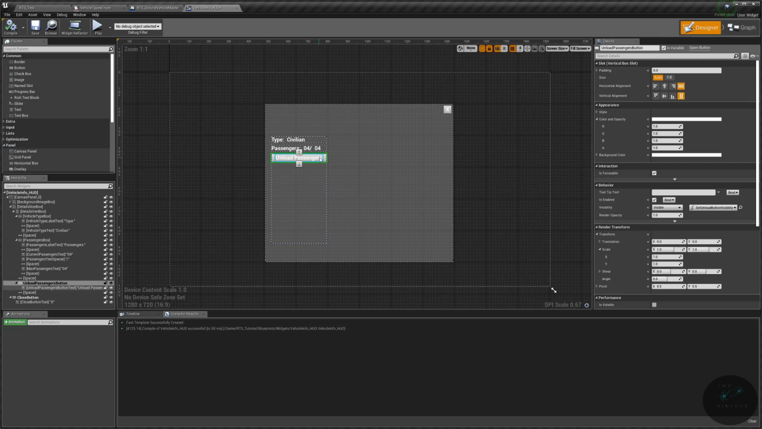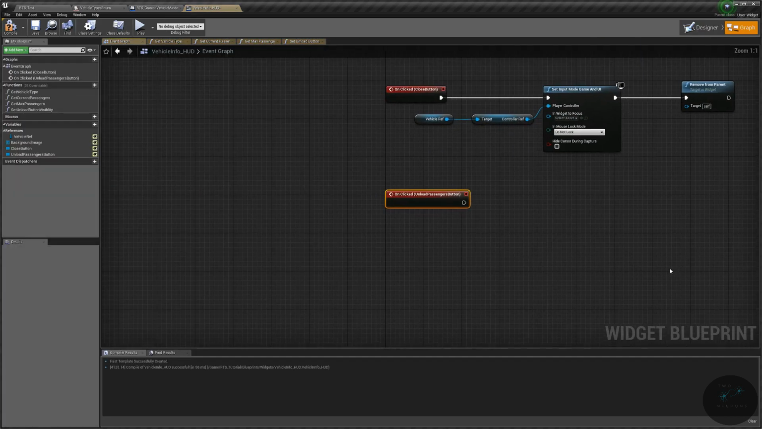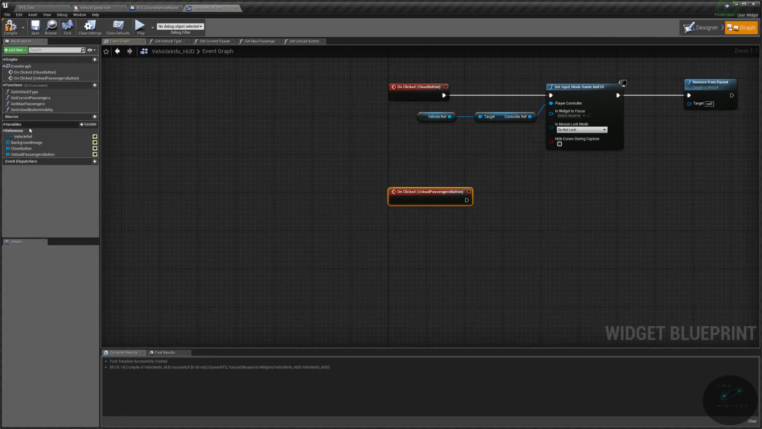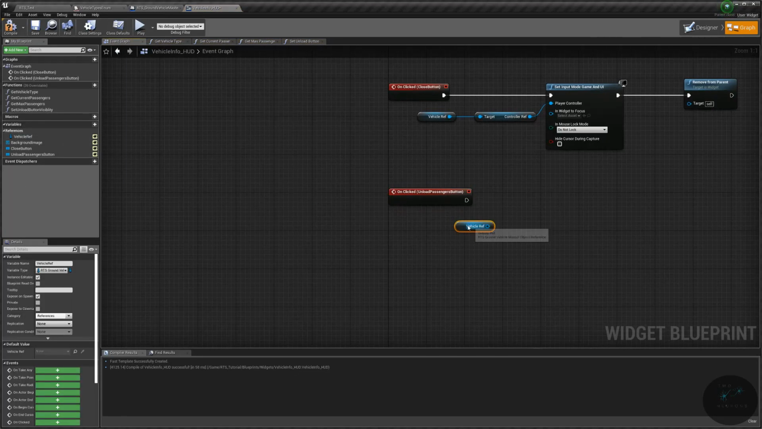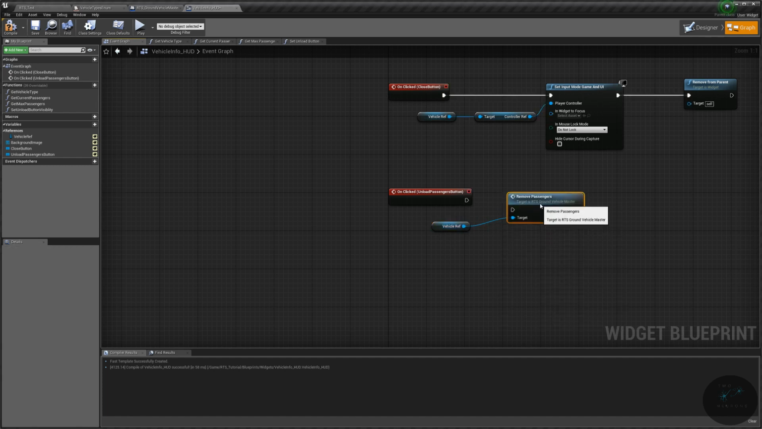We need now to give this button functionality. So go back to the graph and go to onClicked. And then, again, get our reference to our vehicle. Now we want to give this button functionality so that when a vehicle comes to a stop, it doesn't automatically release people. We have to hit this button to do so. We might even want to make a key for this later on, or you can do that if you remember how to do action mapping. We're going to search from our vehicle ref for remove passengers, and we're just going to plug that into there.